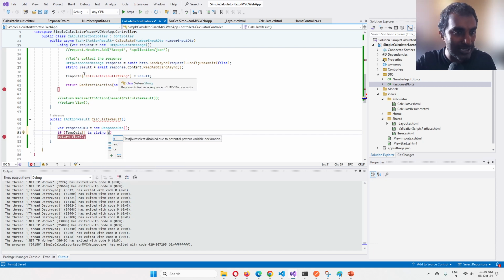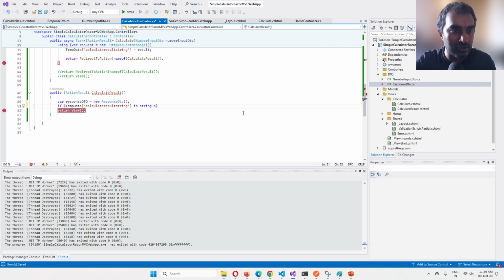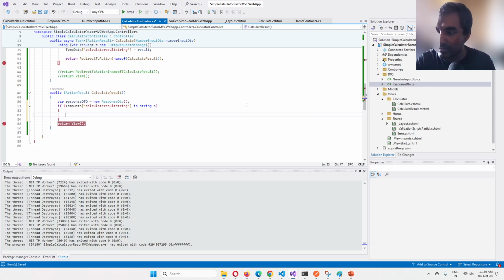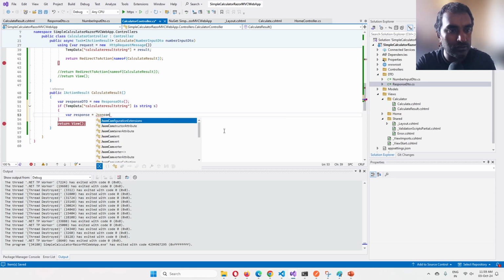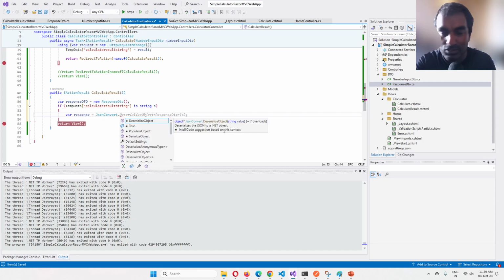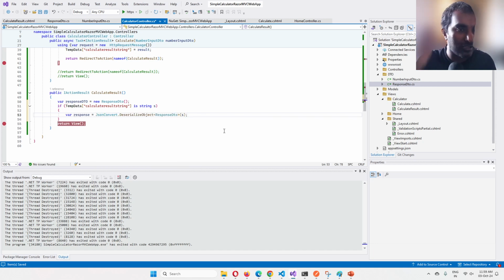And we need to use the exact title, because you could have other temp data. So this is like an identifier, like a dictionary thing, and you want to say if it is. So you're going to say var response is equal to JSON convert dot deserialize object. Yeah, there you go. That's the AI typing it for me. That's good. And now I have the response DTO as a response DTO. So this is what we are looking for.